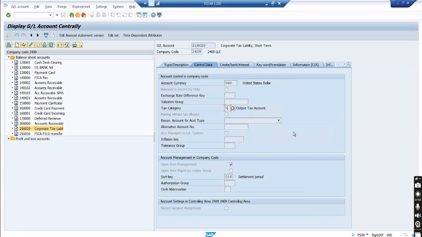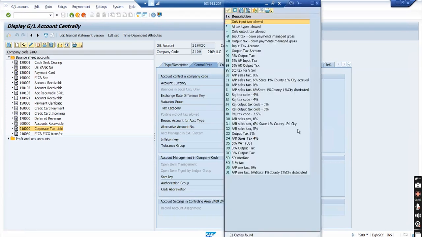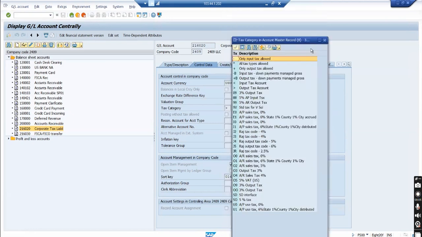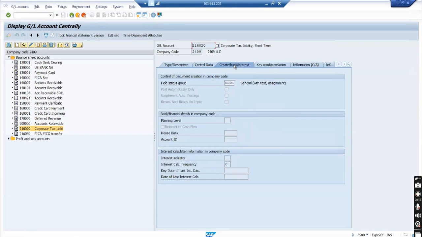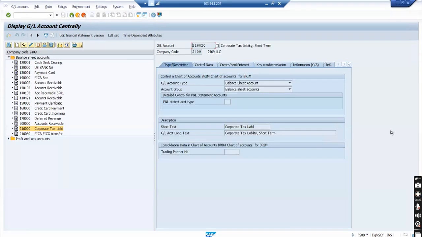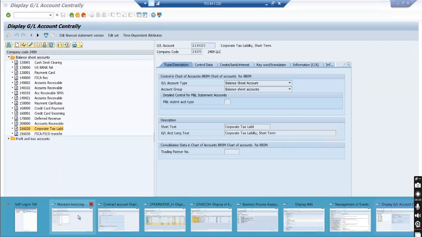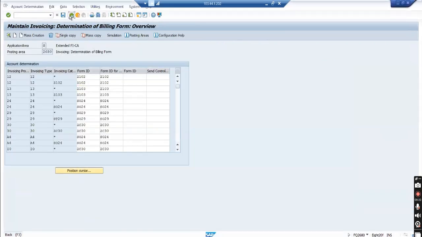Here it is stored as an output tax account. Tell me, create and bank into step. Okay. G001. General text. Okay. And this is balance sheet GL, is it? Liability, yes. Balance sheet GL. Liability. Okay. Can you go to first tab once? Okay. Balance sheet account. Okay. Thank you. Now I'll go to the FICA node here.